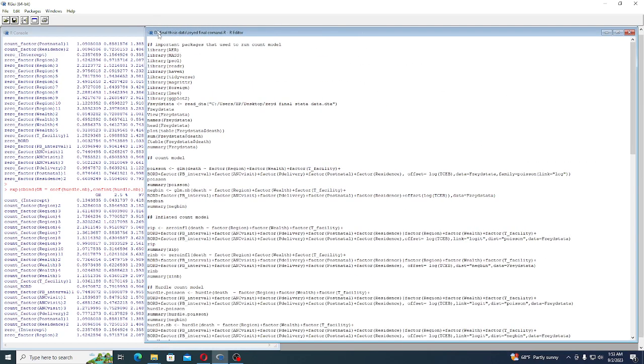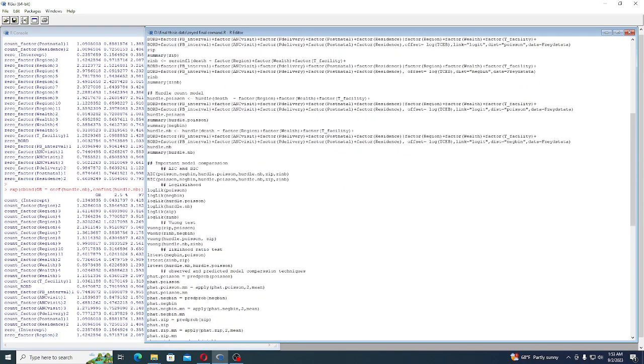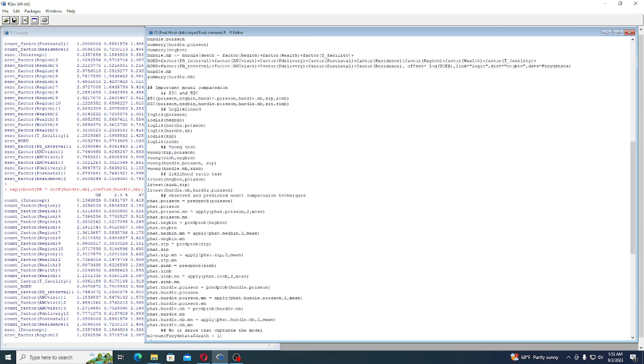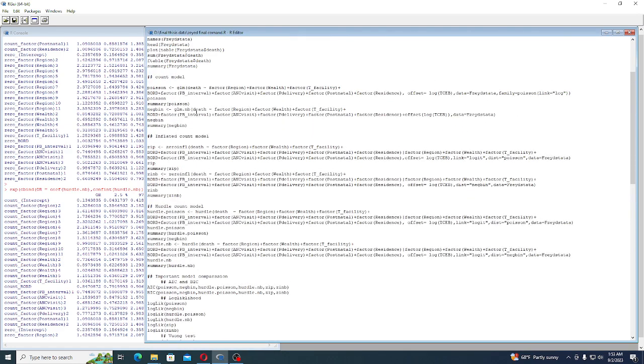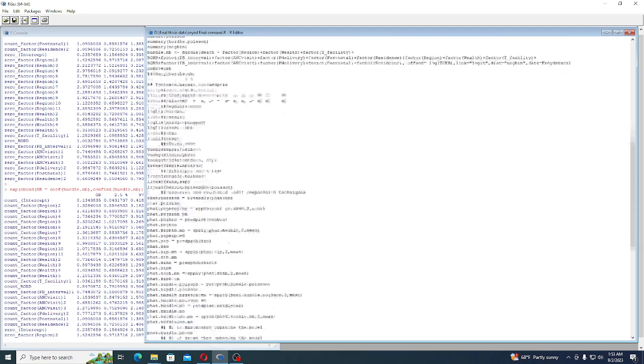This is how to run count models using R software. First run the important models, then compare the models by using this form. We can run the model.